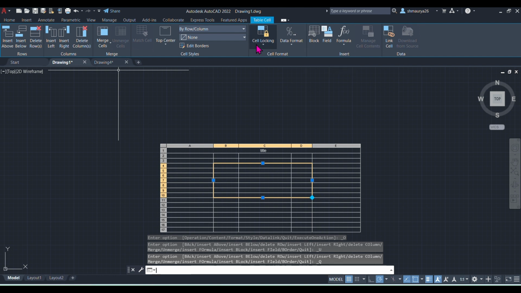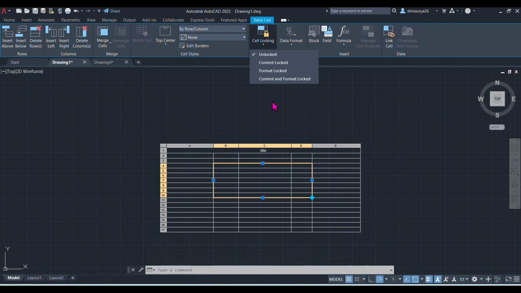See, this one, cell locking. Once you put the data in these rows or columns, you can lock your content from here. You can format lock, content lock, anything you can lock, so that no further change will be made. If you wanted to make any changes, then you need to unlock again from here, right?